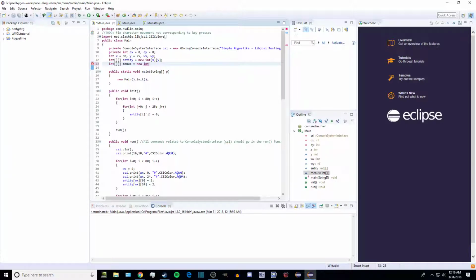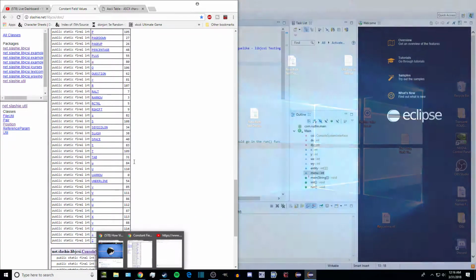New int. Well, except I don't even need to make it an integer matrix, do I? I can just make menu equals 0. So we'll start at 0, meaning there is no menu up right now.